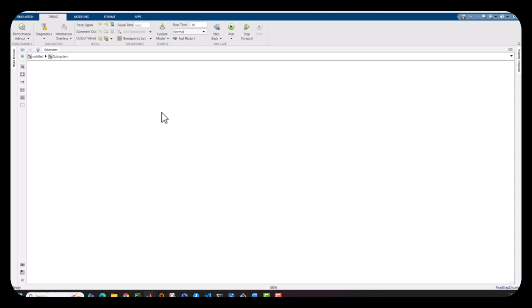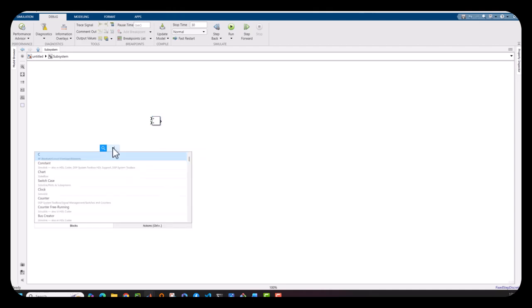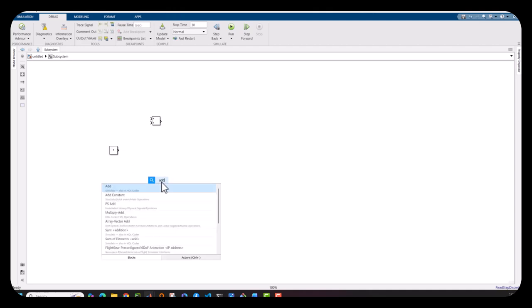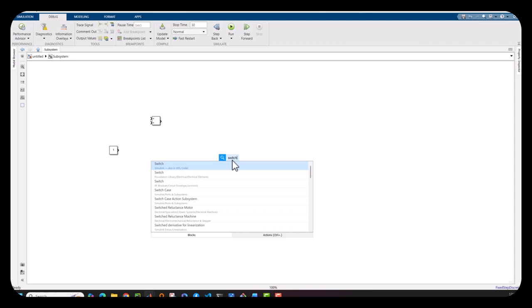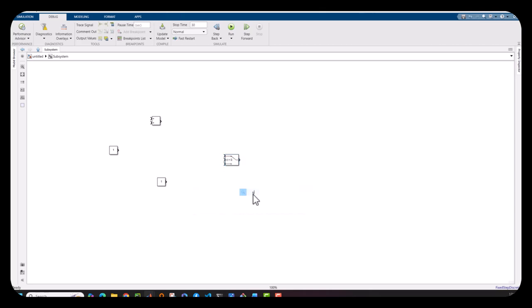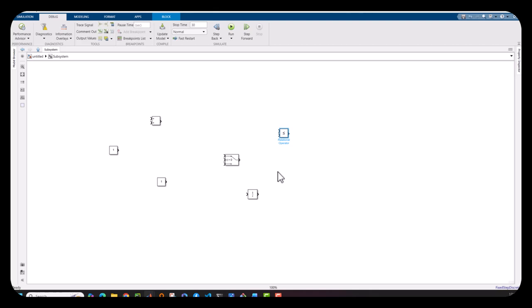Delete one add block, another add block, a constant block, one switch we will need, one unit delay, and a relational operator, and one add block. Too many blocks, let's place them. So for every time increment, I'm going to give 1.